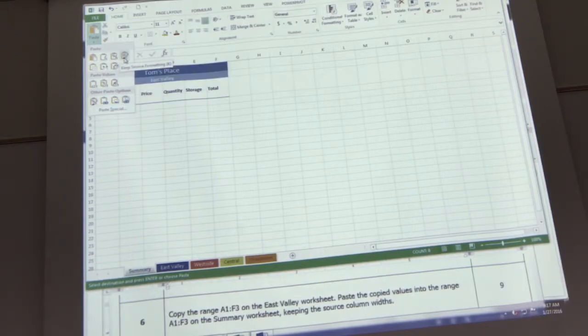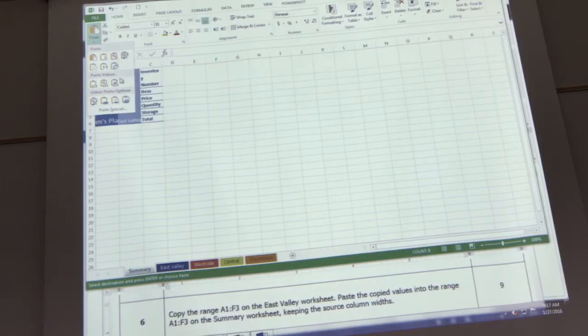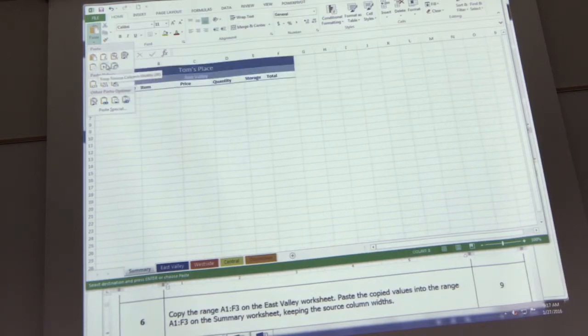And it'll also give you a preview of what the content will look like. It says to paste keeping the source column widths. So that's the one that my mouse is on there. It's the second row, second column in this one.